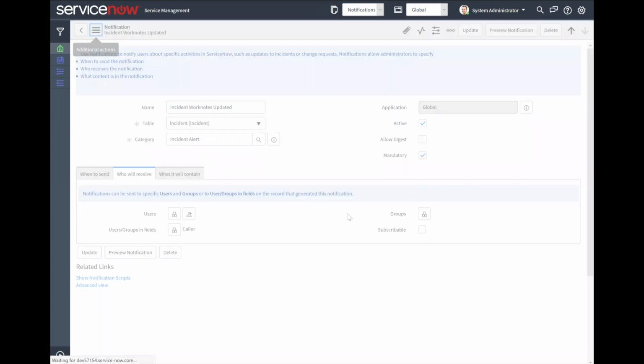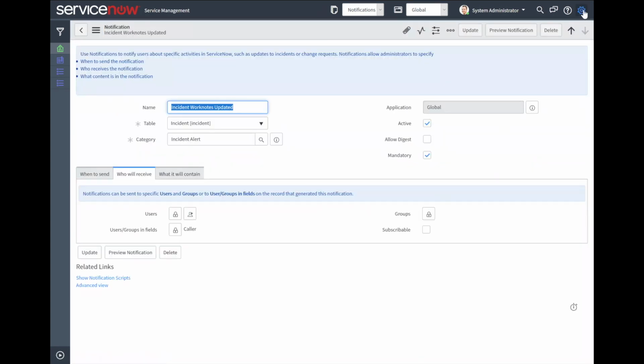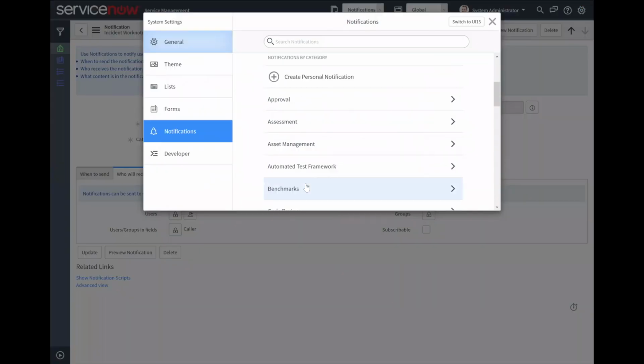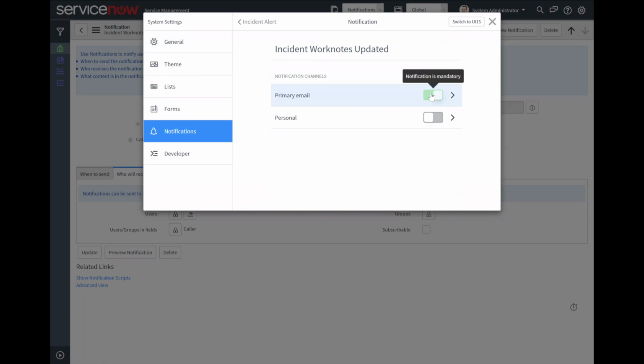When we make this mandatory, users aren't going to be able to turn the notification off anymore. I'm not able to turn it off, and it says notification is mandatory. So users are going to receive this even if they don't want to anymore. So depending on the notification, they can just insta-delete or ignore them, but they're going to get them.